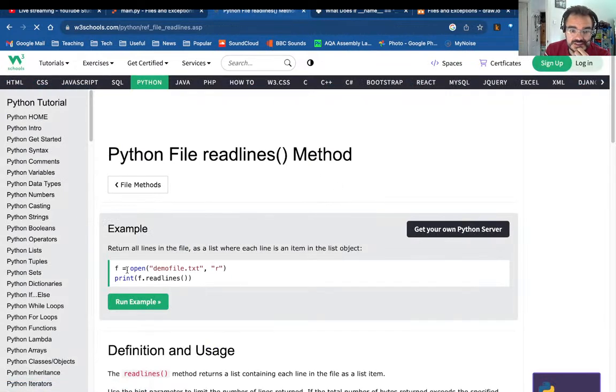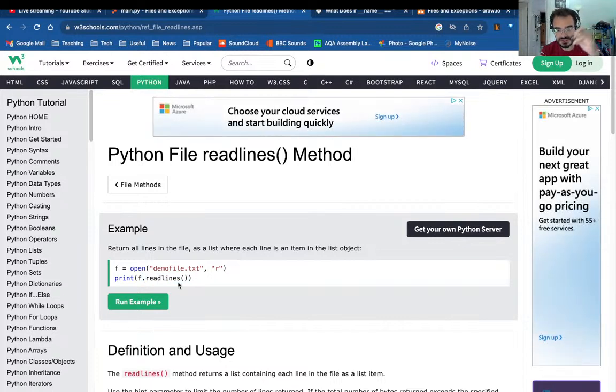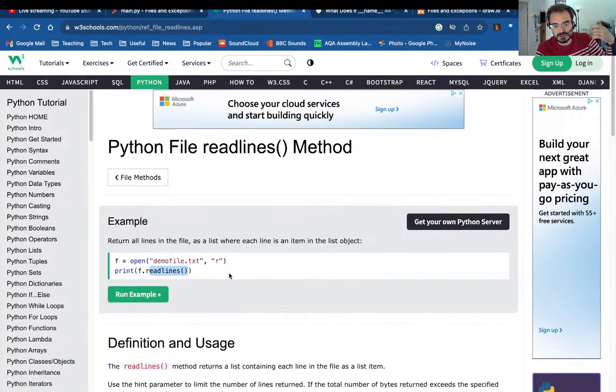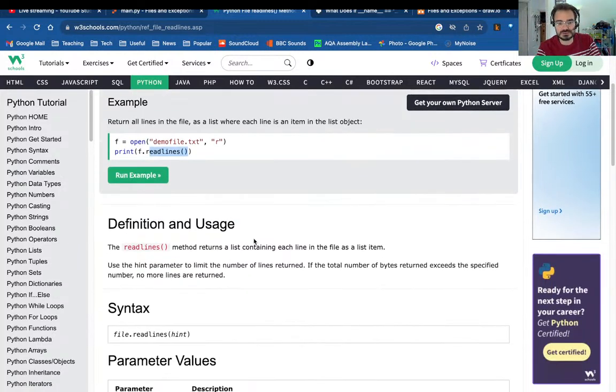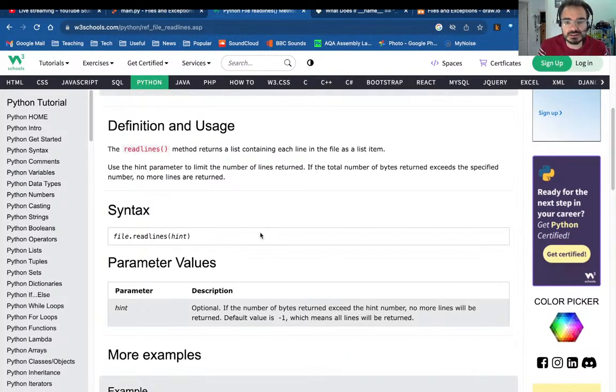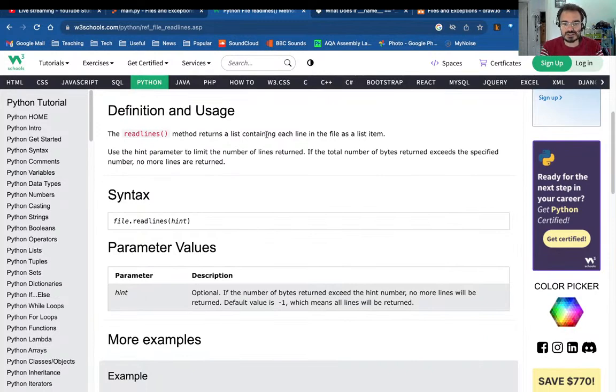So file.readlines, this is a file method, a function you access by dot notation. We're going to see that when we do object-oriented programming. Once you get your file handler in a variable, you call dot readlines on it, and it will read the lines. This will return a list containing each line in the file as a list item.